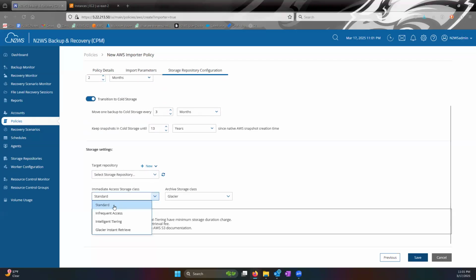And I want to keep it in S3 standard, maybe infrequent access, intelligent tiering, and even all the way down into Glacier instant retrieval, which has similar benefits to Glacier. And then cold storage, which class I want to keep it here. It could be Glacier, it could be Deep Archive. And then I'm going to save that.